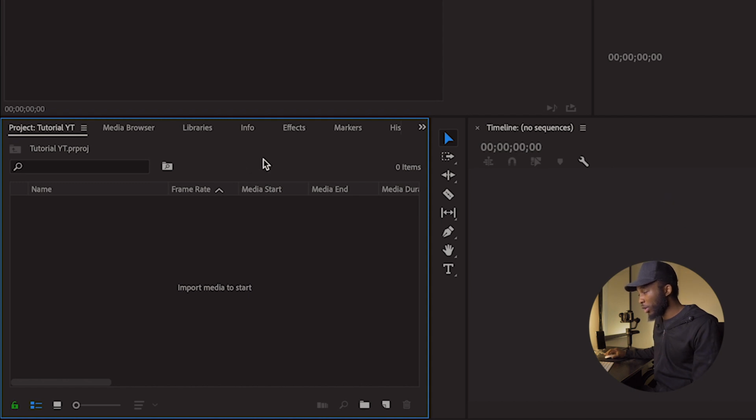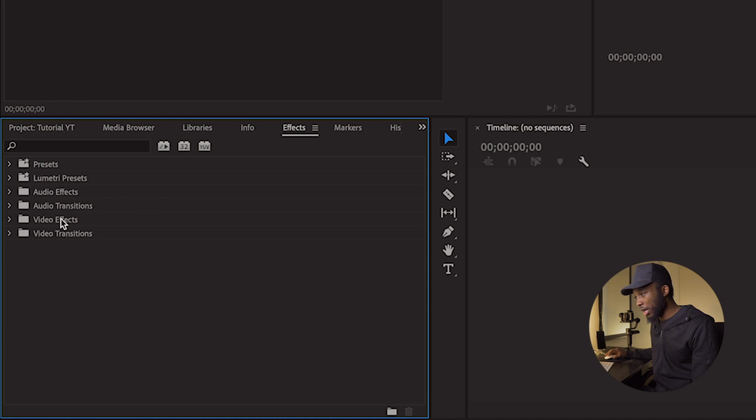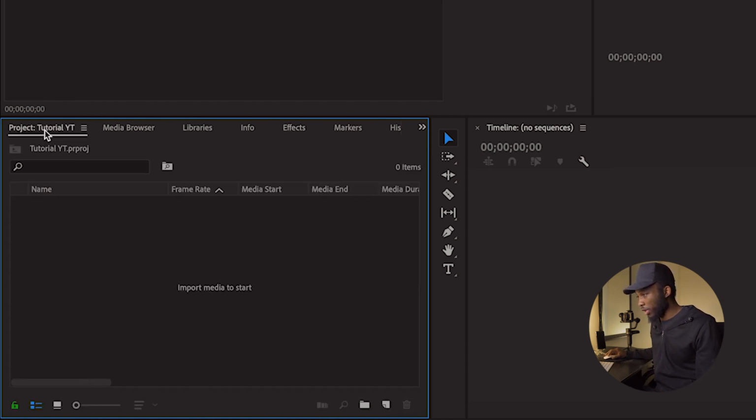This window, or this section, is where your project tab is. So think of the project tab as your file manager. This is where you drop your footage, your videos, your audio files, and then you'll just have them there, like in a filing system pretty much. And then you want to ignore all the other tabs that are on this window except the effects tab, which will give you effects and transitions that you will use to edit your video, right?